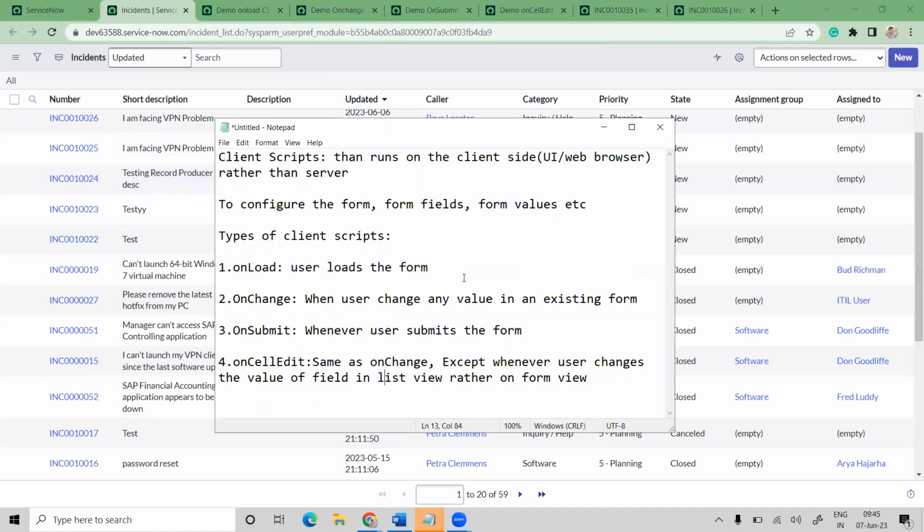Okay, so let me recall all four types and what a client script is, and then I'll go with your questions. Time is also 9:45. Okay, fine. So let's get into what a client script is.